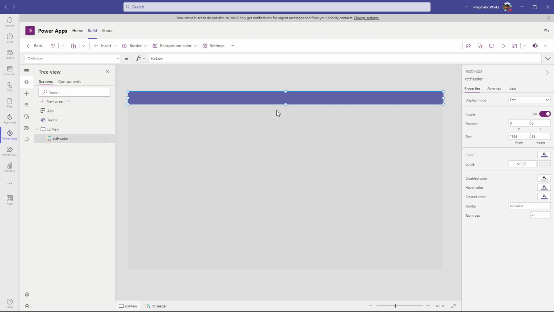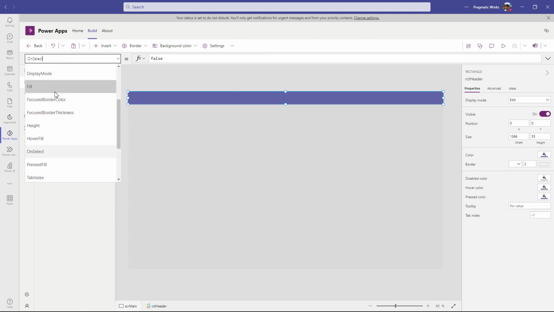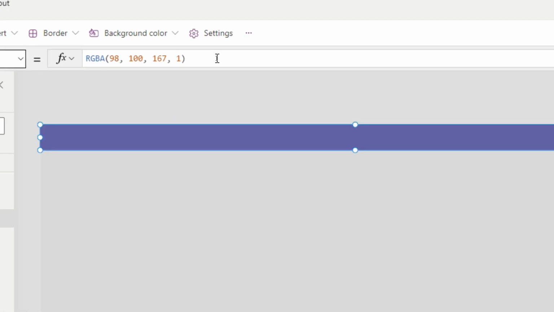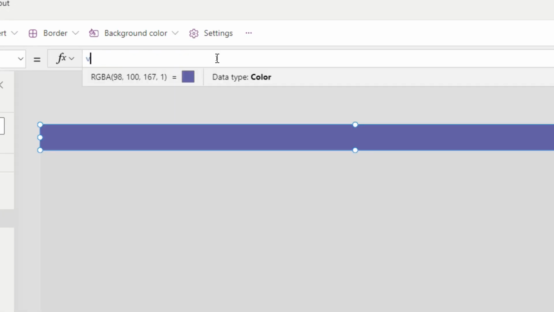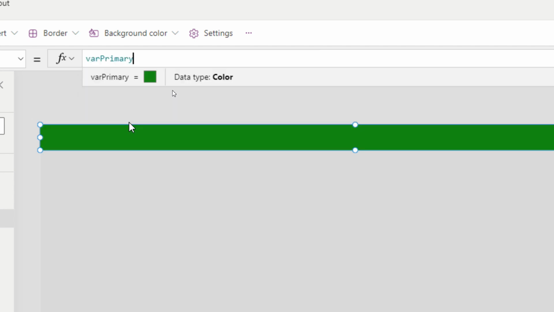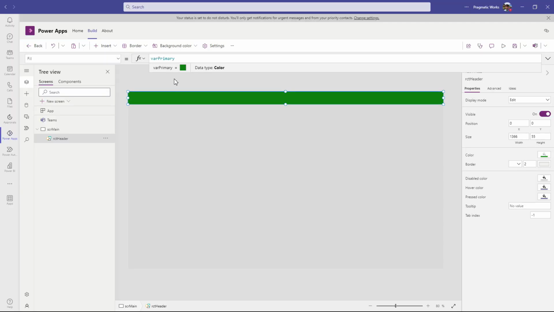Now that it's been stretched out to the ends here, I'm going to change the color of the rectangle. With my rectangle selected, I'm going to go back to my property dropdown and go to its fill color. Instead of this RGBA of that default purplish blue, I'm going to call upon one of my variables and go with var primary. And so now I've got that nice little green rectangle on here.